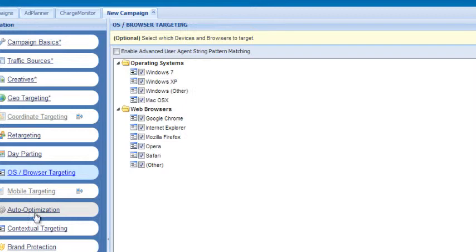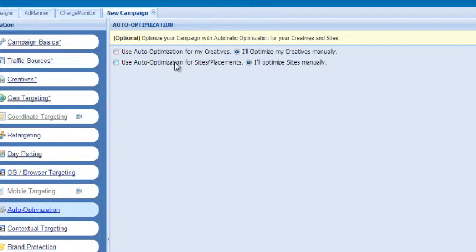Now with auto optimization, you do have the ability to have Sitescout auto optimize for you based on click-through rate, and auto optimize based on conversions and click-through rate based on sites and placements. So not only for creatives but also for the sites and placements that you're running on.